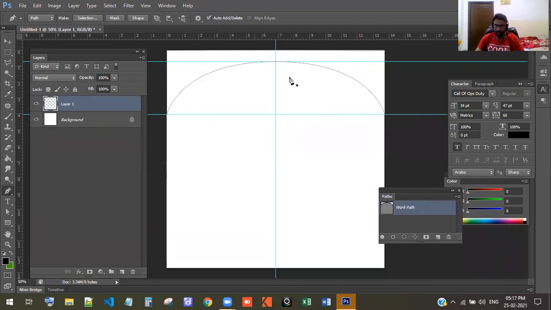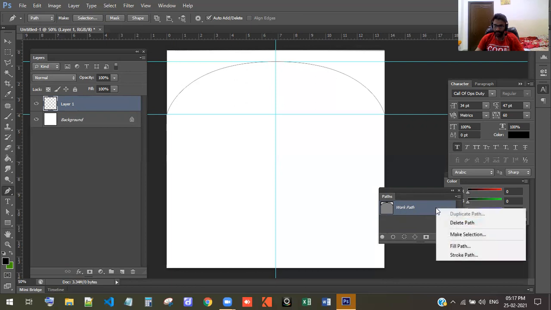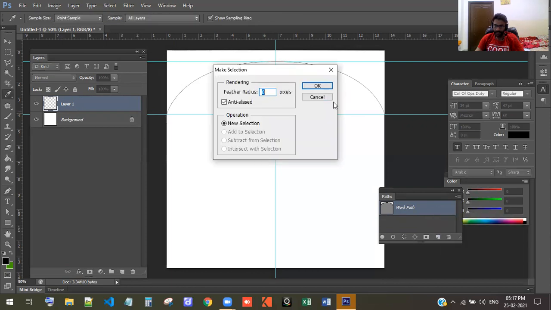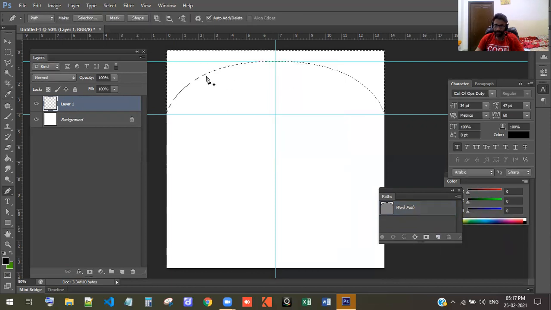It's easy for me to make an arc using the pen tool, and I did it. I'm converting this into a selection. Make selection. So this path is now converted into a selection. Now I'm in a new layer, I can fill a color here.